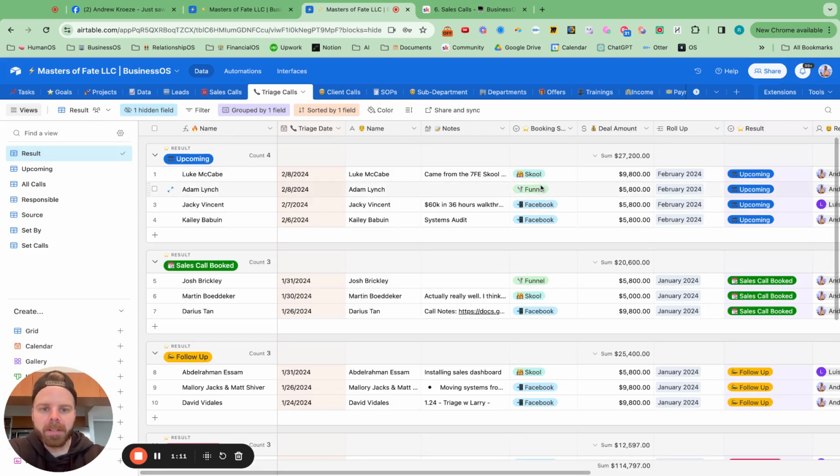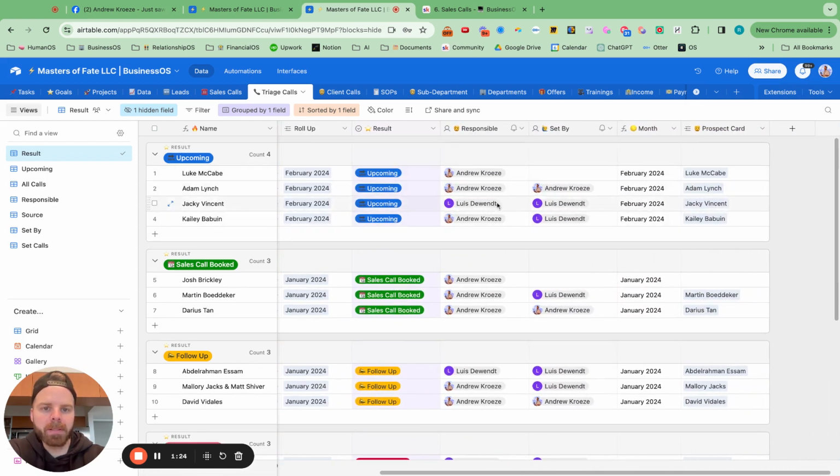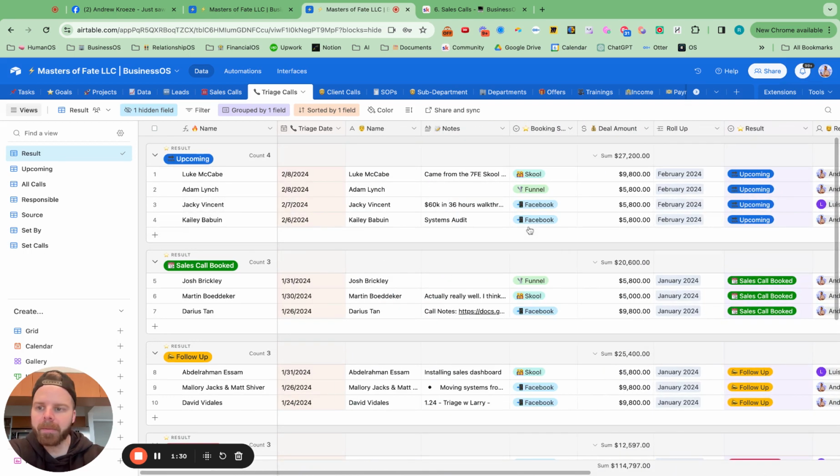It's very similar to the sales call board where we have a booking source. We just put in their name right here, when the triage call date is, any notes on that triage call, and who is responsible for the call and who it is set by, and then we can connect it to their prospect card right there.